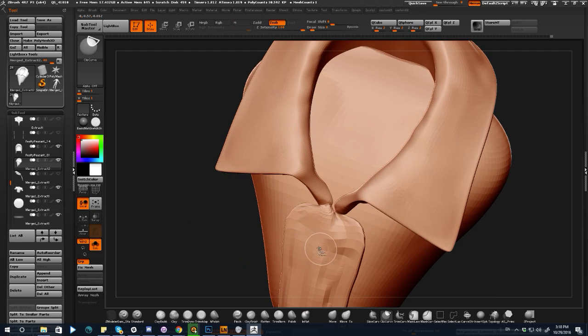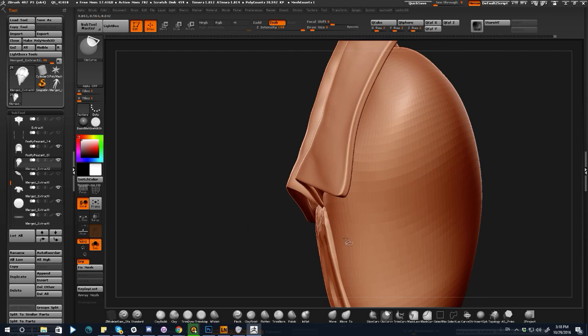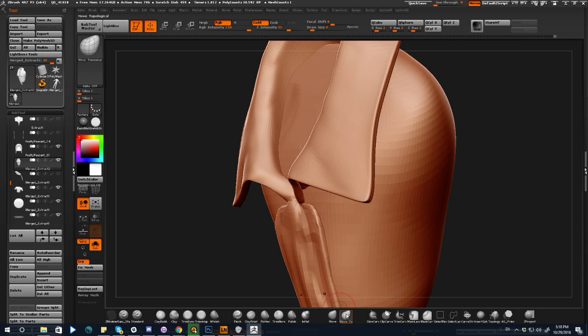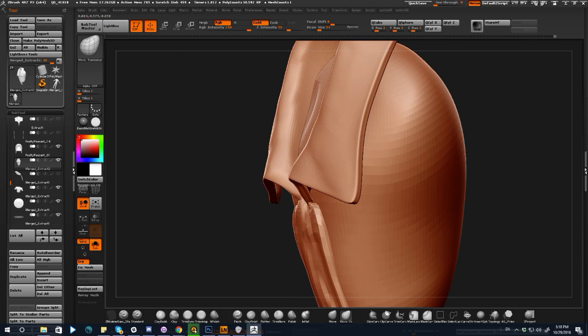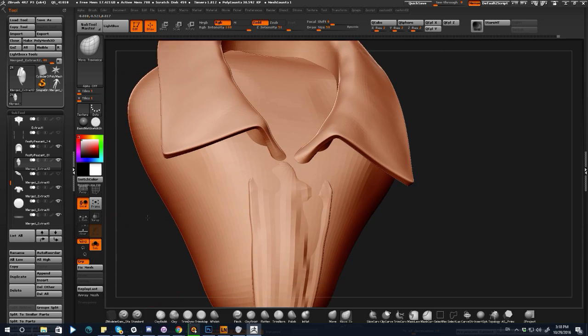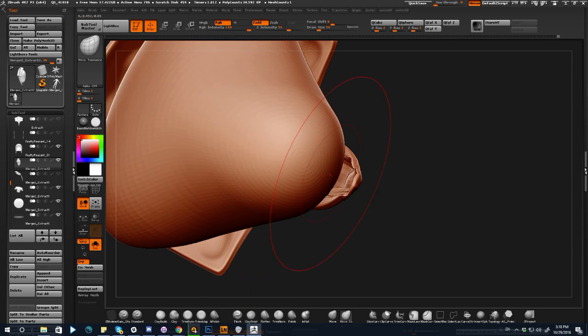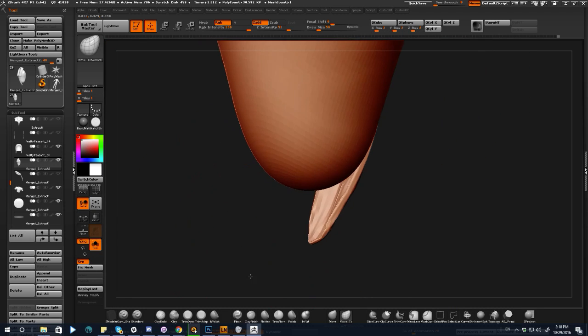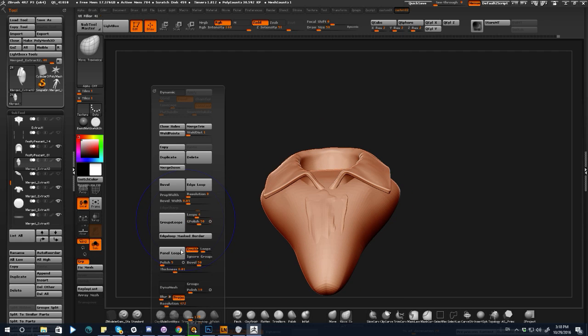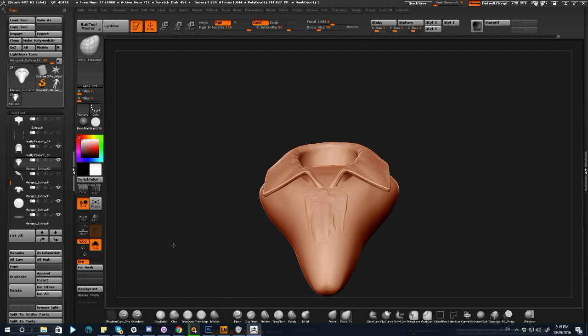So one way to fix this is that I can grab, I'm gonna mask by polygroups, and I'll just use move topological to move the shirt closer to the base, closer to this guy, so there's no gaps between them. And now I think we can dynamesh. Excellent.